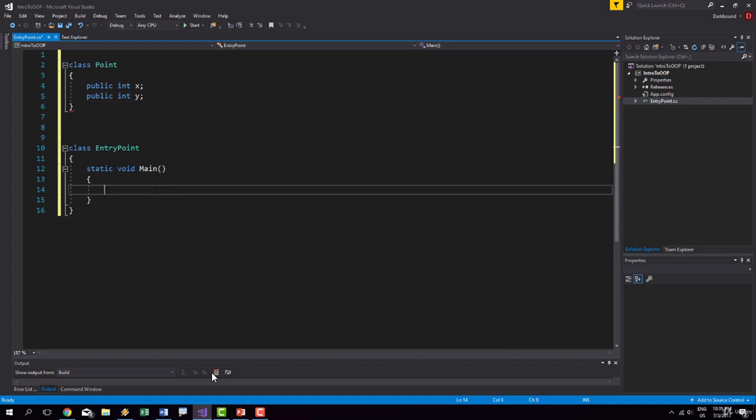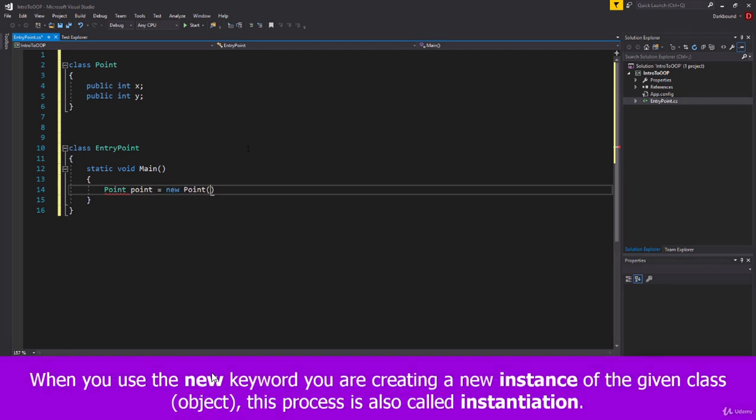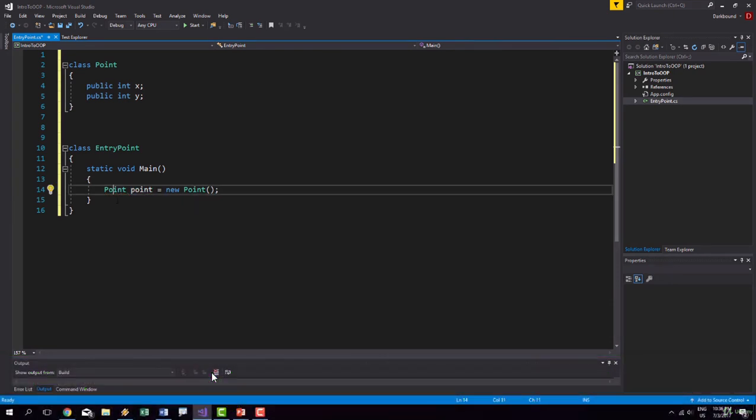Now let's go back in our main method and create an instance of that class, an instance of that object. We start with the name of the class, point. We give it a name. So let's just also call it a point. And we say new Point, open and close brackets. Now we have created a variable called point of data type Point. So now we have our custom data type.